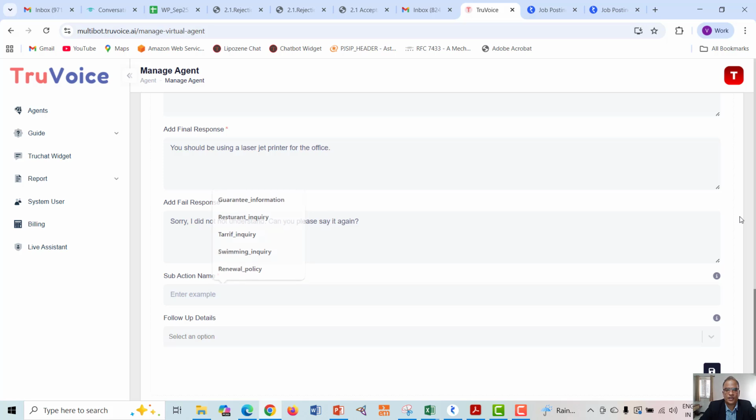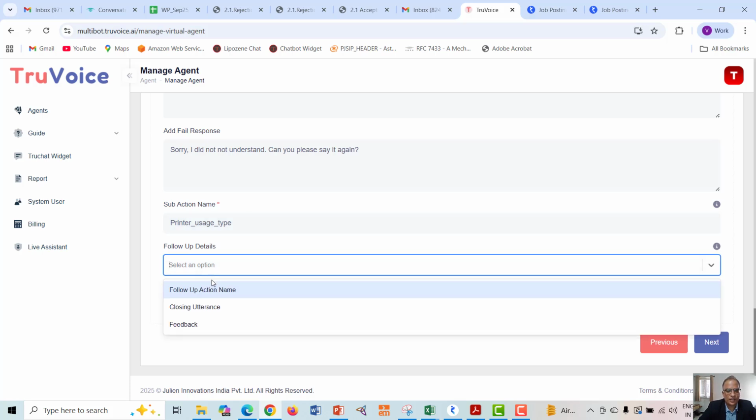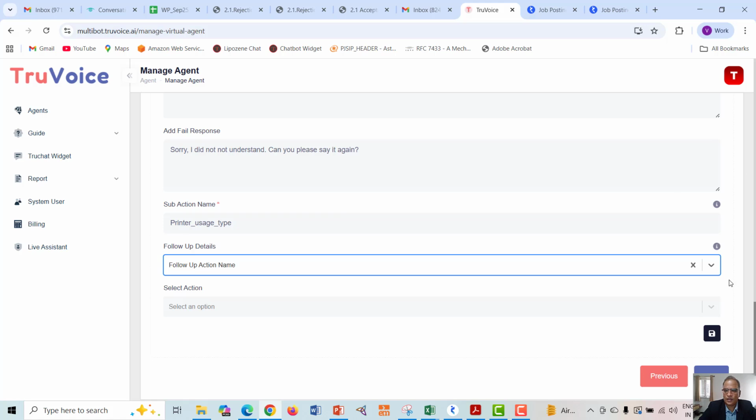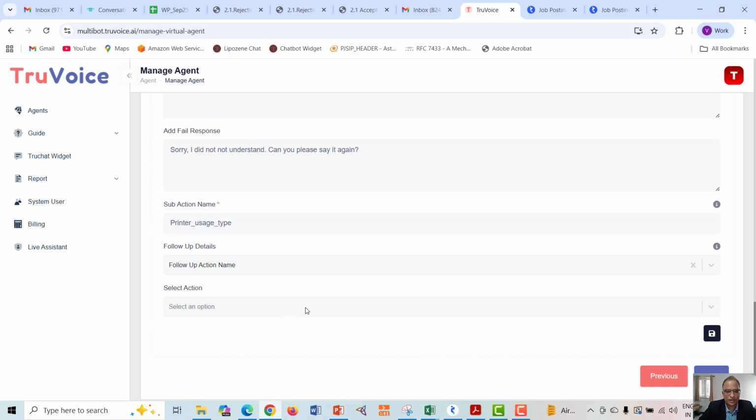Then you can select any sub-action name, which is something you want to give a unique action name for this. This is printer usage type. You give a specific action which will be useful later on. Then follow-up details. Similarly, you can select a follow-up action name, and here you will find the action name what we have created for the insurance, which is not applicable here. But if you have an action which is applicable here, you can select it.